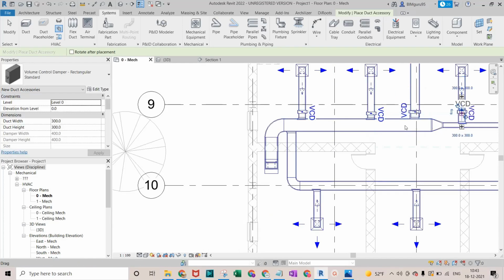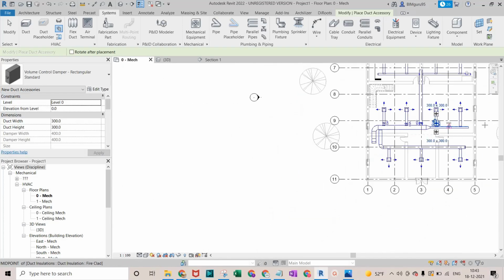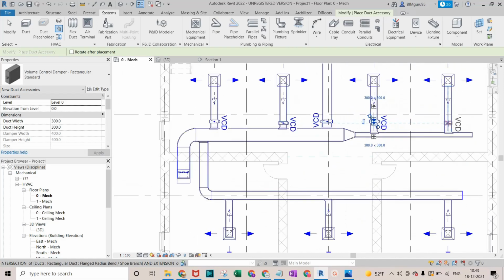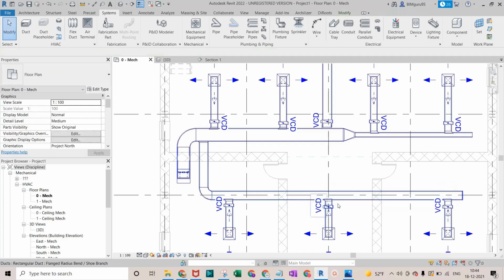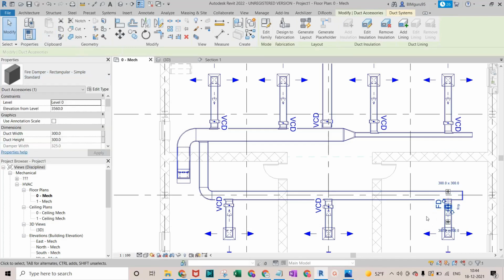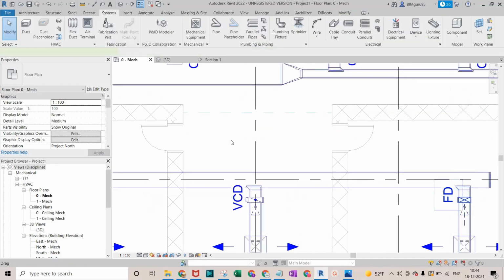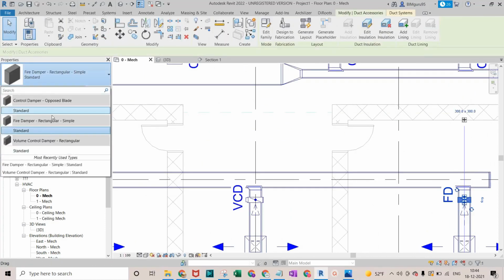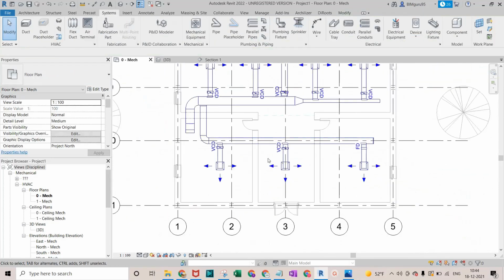So VCD is always put at the branch out that is going to connect with the diffuser, so that we can control the flow in that particular diffuser. So that's controlled. If there's any fire room, then we'll use the fire damper instead of the volume control damper. So suppose this is a fire room, for example, so we'll use a fire damper and many more right there. It depends on the project requirement.